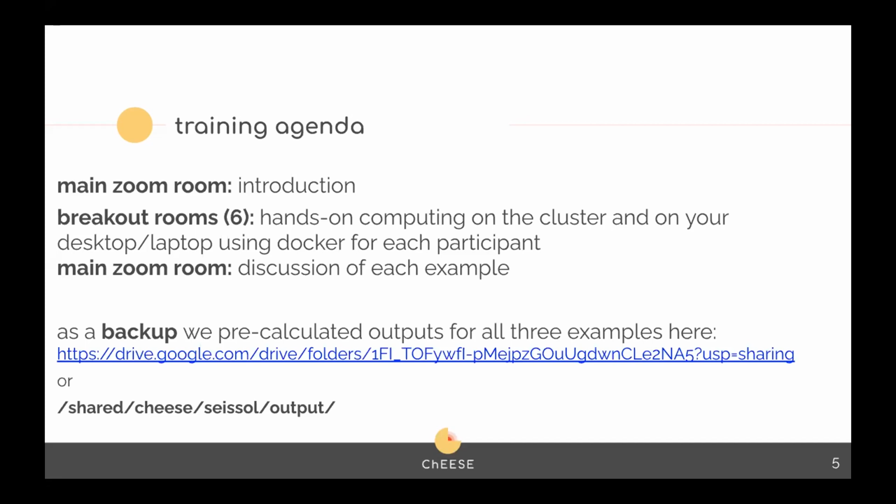Just in case you didn't finish the job in time, we also have a backup plan. We put all the outputs in the Google Drive folder, so you can download them. And we also put something on the cluster. You can go to this directory to copy it.